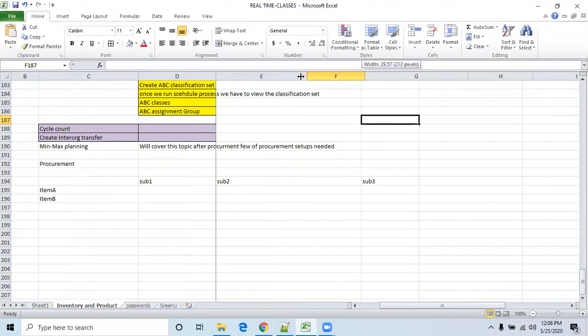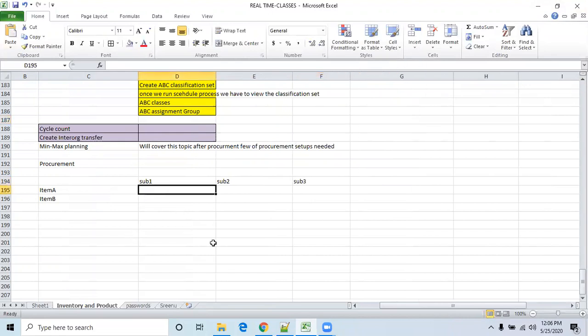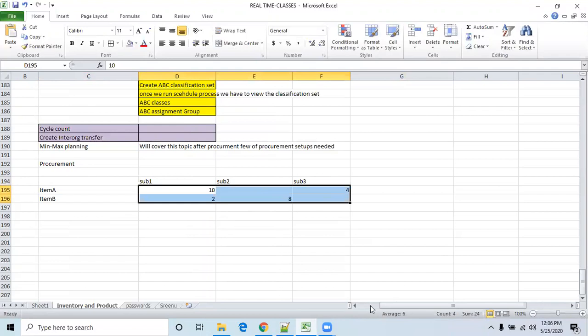Okay. So under item A, here we have some 10 quantity. Here also we have a 10. Sub inventory, here we have 10. Here we have something like 5. So this is also 8 will give. This is also some 2 will give. Okay. So under your organization RT inventory or 3, we have 3 sub inventories. And we have 2 items. So these are the on hand quantities.